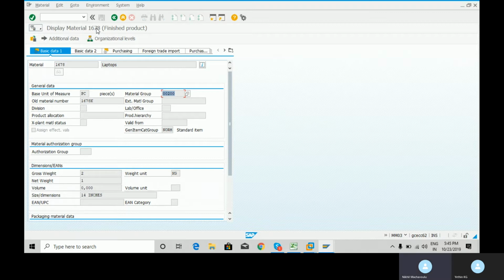So this will be an interview question. What are the four different characteristics of a material master? Your answer should be a material type, material group, a number range, and the assignment of a number range.